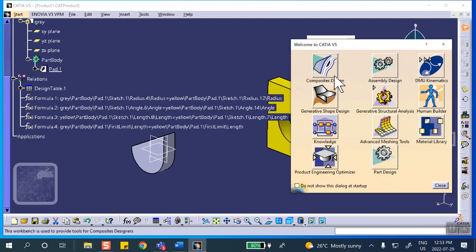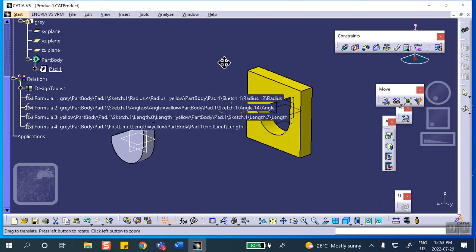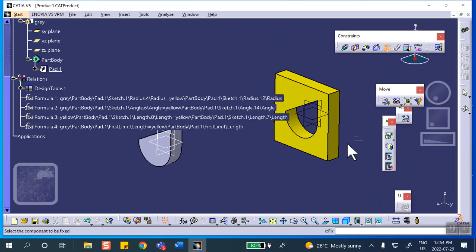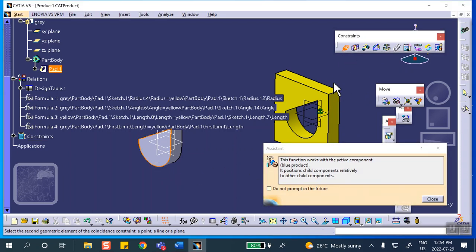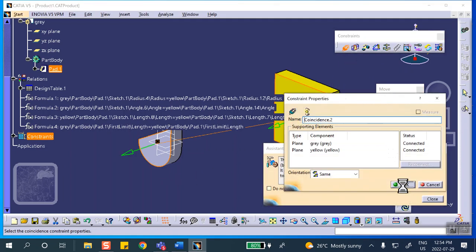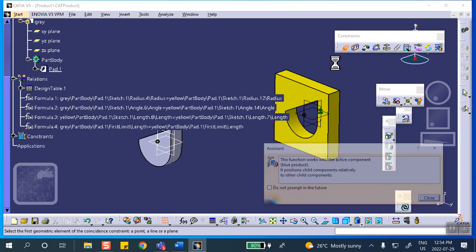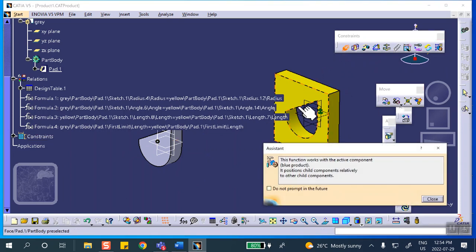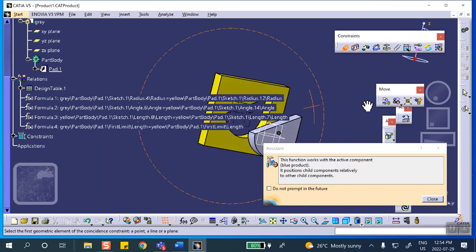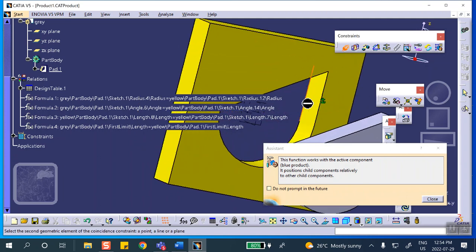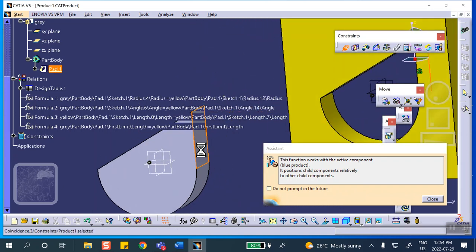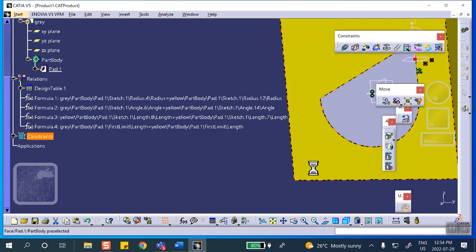So what do I mean by that? Assembly constraints. I go there. Assembly design. First of all, I'm going to anchor this. I'm going to anchor that. And coincidence between this face and that face. Coincidence between, let's see if I can do, for example, this face with that face. Let's see if it works.